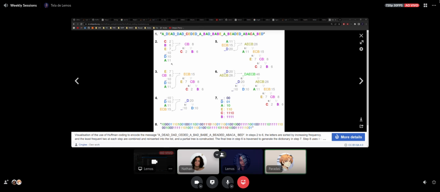Okay, so the first step that you need to do is to count how many times each thing occurred. For instance, we have two C's, six B's, 11 A's, and so on and so forth. And then you start combining, you start gluing the lowest ones. Take for instance 2 and 3, you combine the closest.